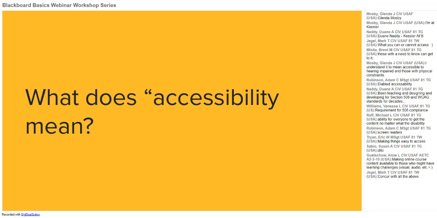Seizures, so the photoepileptic seizures caused by flashing things on the screen, visual strobes, and then the cognitive and intellectual portion of web accessibility. So people with developmental disabilities or learning difficulties or cognitive disabilities of varying degrees or origins that can't quite learn or have a different way to learn. So we have to take that into account.